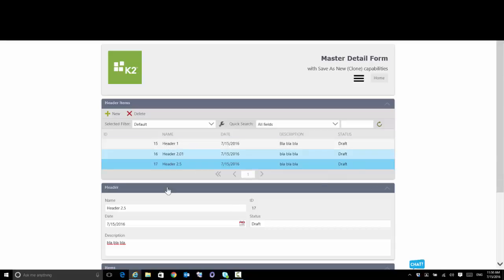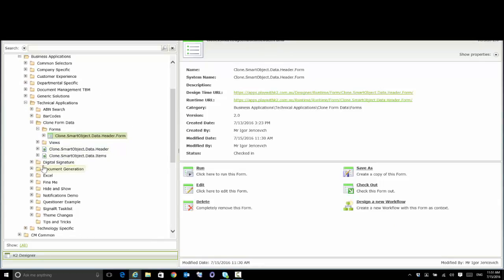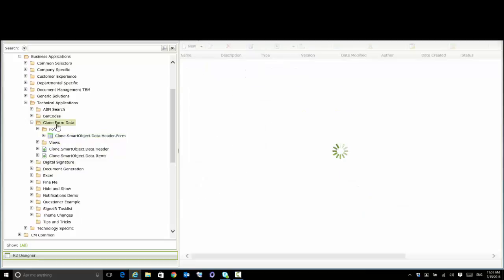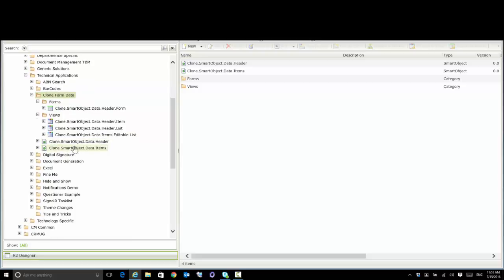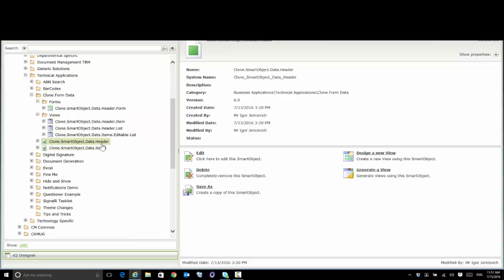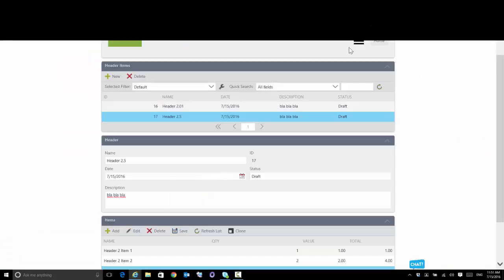In this video, we're going to go through the details of building a master detail form with the save as capability. So if I go into my K2 designer, I've called it a little folder here called clone form data. And the artifacts that I have inside here are two smart objects. The one is the header. If you go in and have a look at that, that's just the name, date, description, and status, which are these details over here.